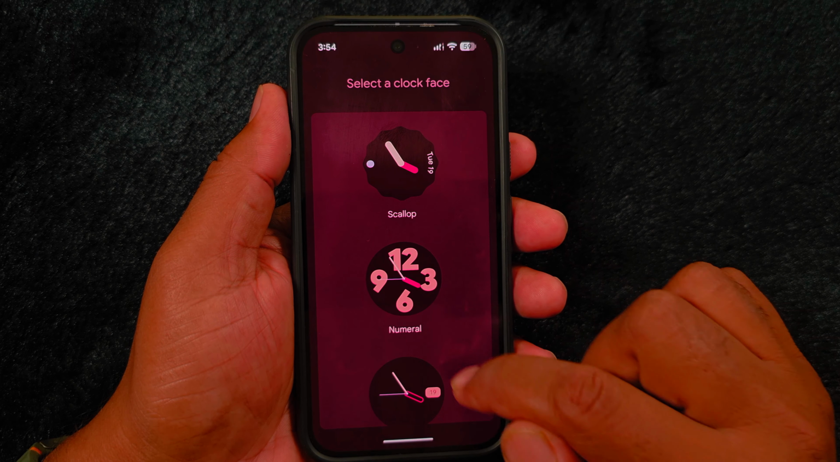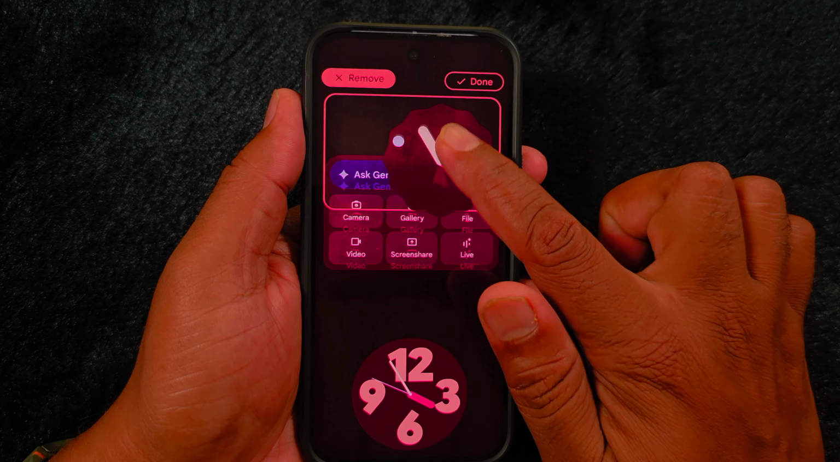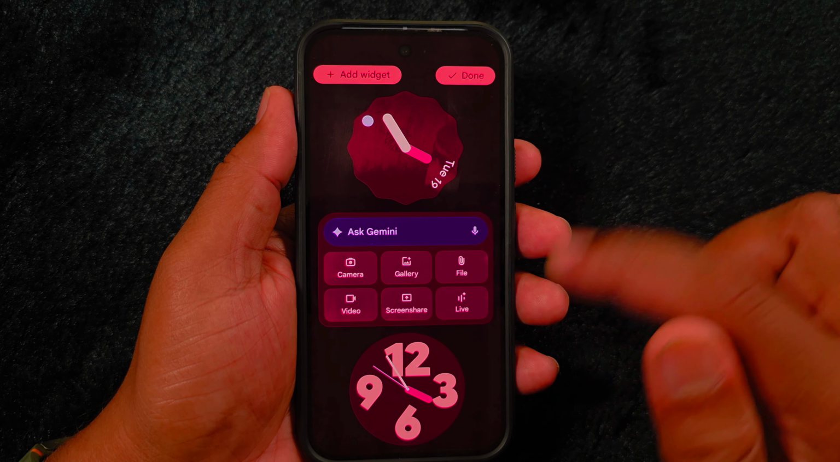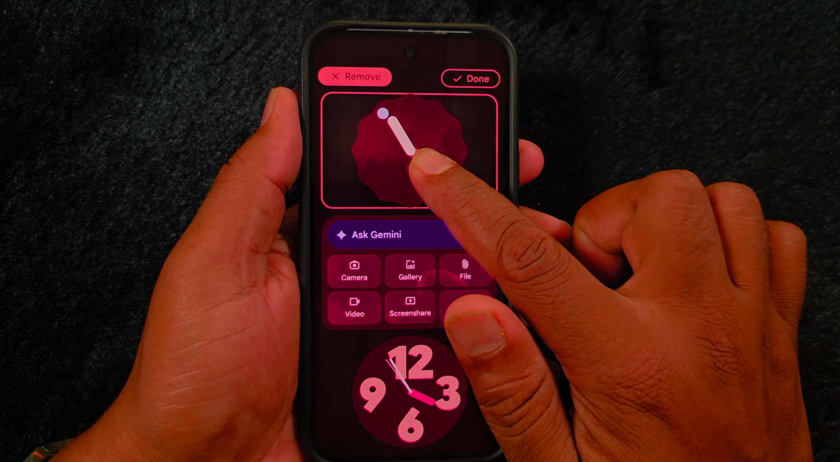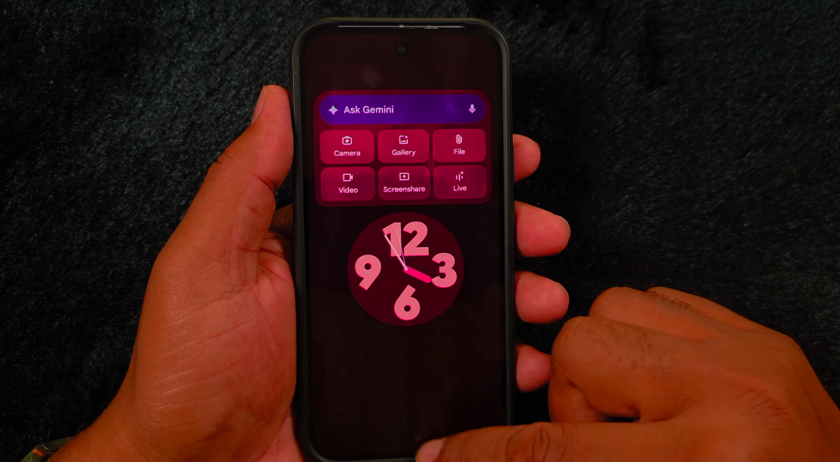To rearrange the widget, long press it and move it anywhere on the lock screen. To remove any widget from the lock screen, long press any widget and tap Remove in the top left corner. Lock your Android phone, and you can see your lock screen widgets.